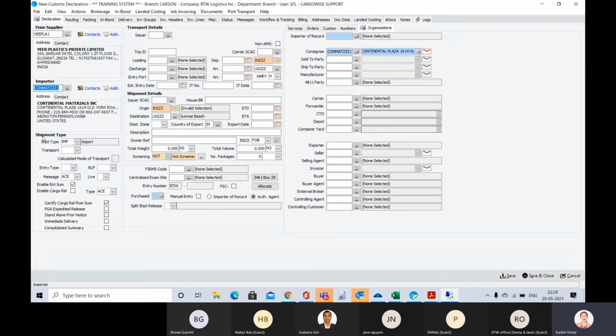Now you see in the shipment type, it has automatically taken shipment type as import. Now transport. So we can select the transport.